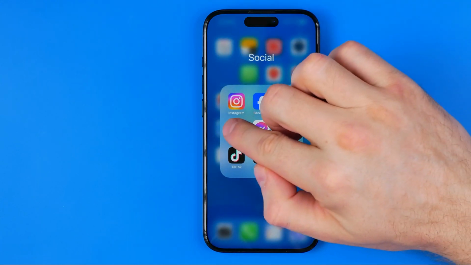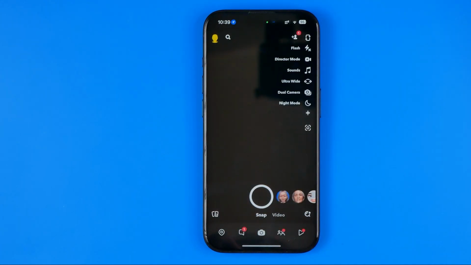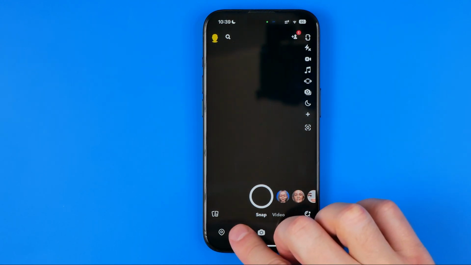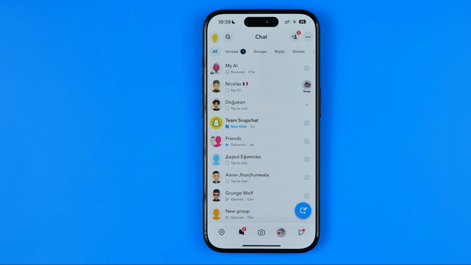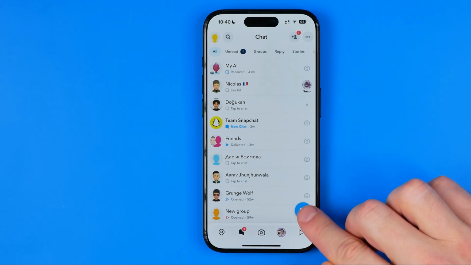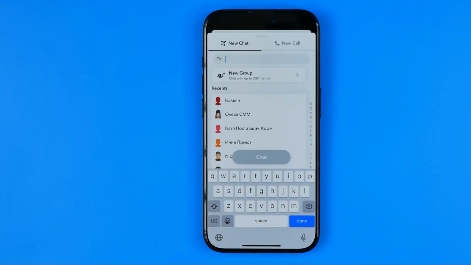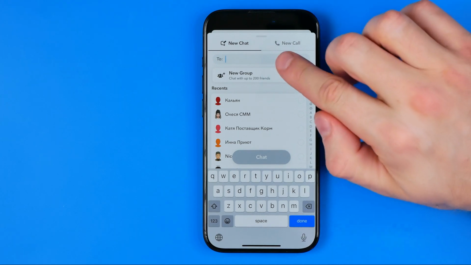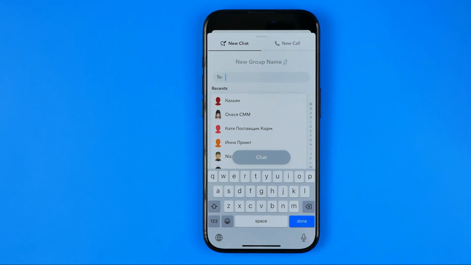Let's get started, guys, and first off, open up Snapchat mobile app and then tap right here to head over to chats. To create a group chat, we need to tap right here at this blue button at the bottom right. And after that, if we want to create a new group, we need to tap right here.